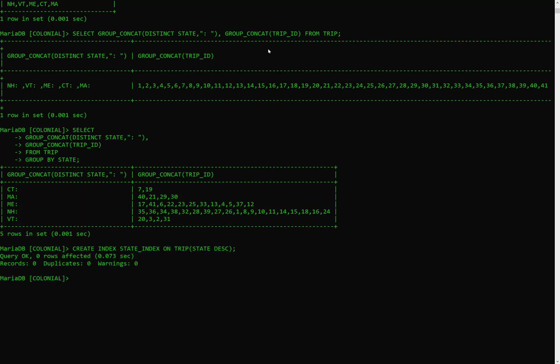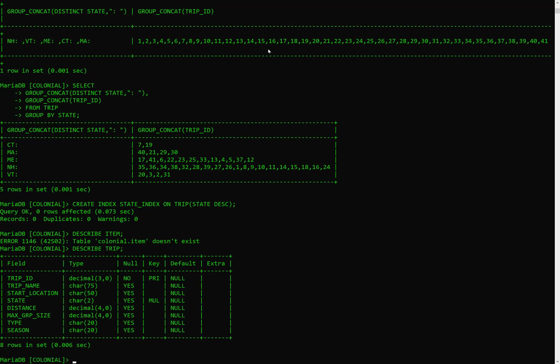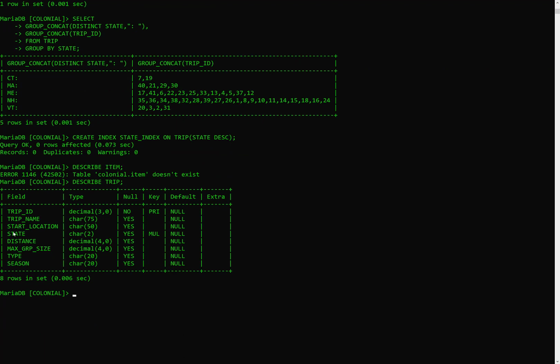We've created an index now, and so if I describe this table, describe item, what am I talking about? Describe trip, I don't know where my head was there just now. You can see right there on the state field, there is a thing in the key here. It says MUL. What do you suppose that stands for?